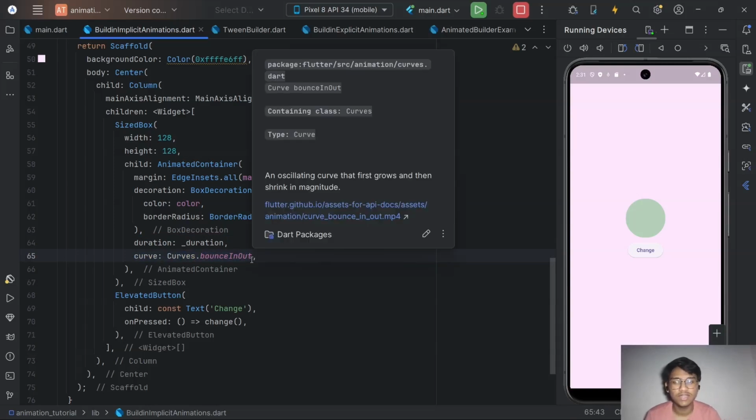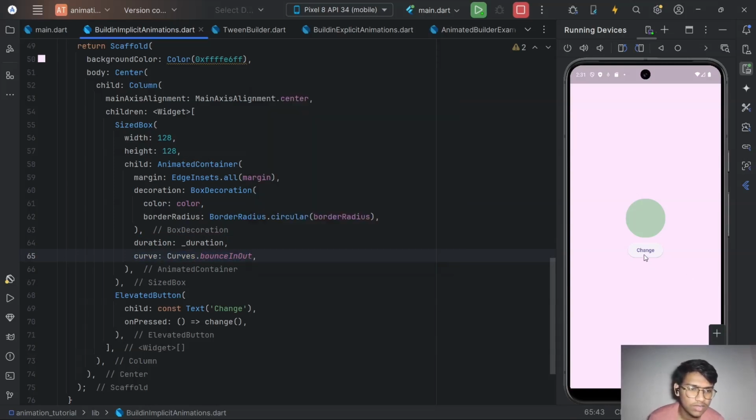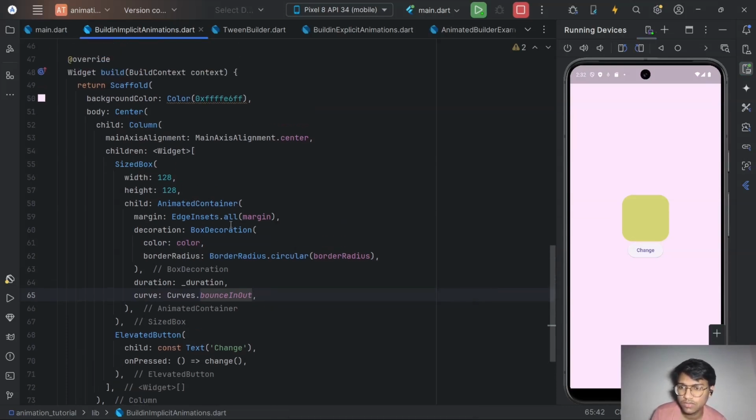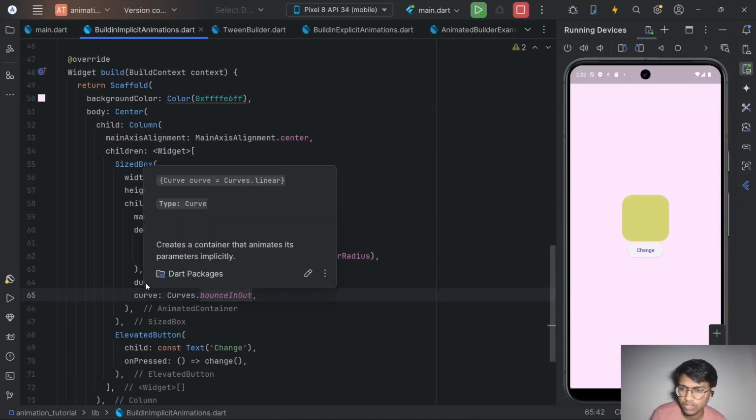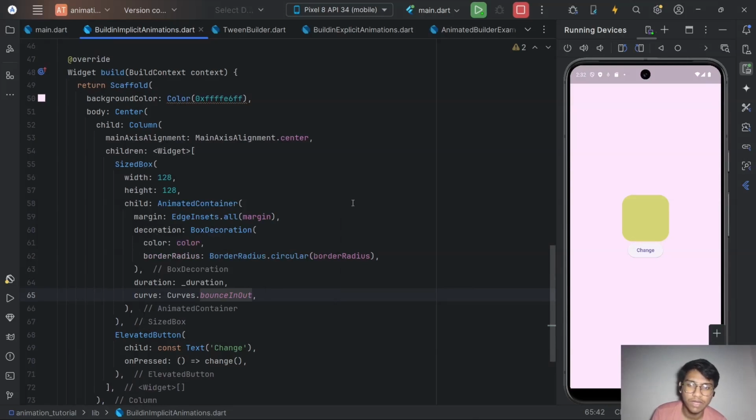So you see that when I click on it, it bounces and then changes. This kind of animation is due to the curve, bounce out. You can use many other curves also here. We are just controlling the curve and duration. That is why it is built-in implicit. We are not explicitly controlling it.